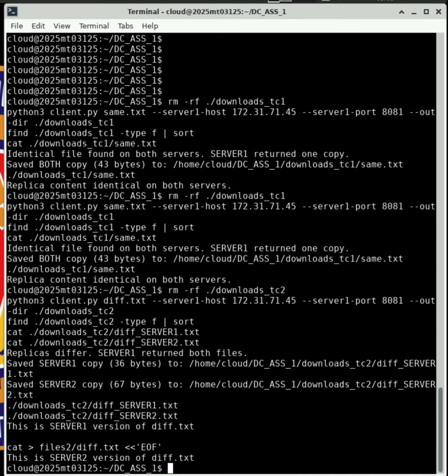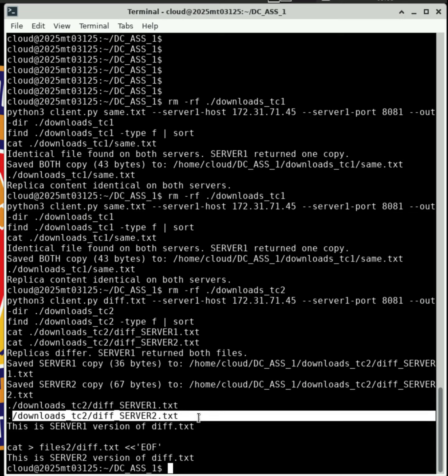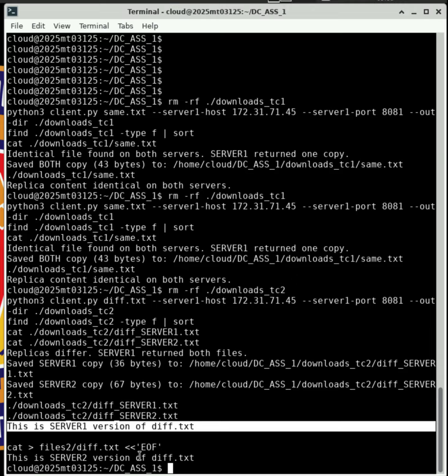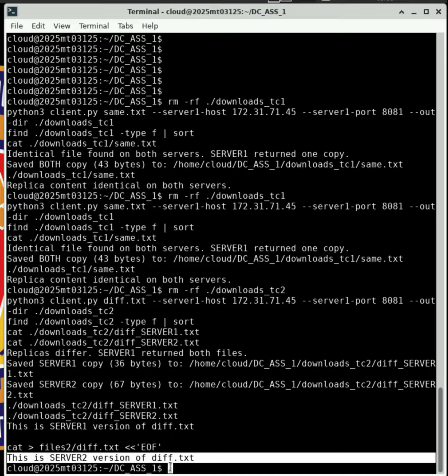So now this test shows that when the replicas are different, server 1 returns both files to the client. In this case, we can see that we have two files being returned, right? This is server 1's version of diff.txt. This is server 2's version of diff.txt. So we have run two test cases till now, one with the same file and one with a different file.